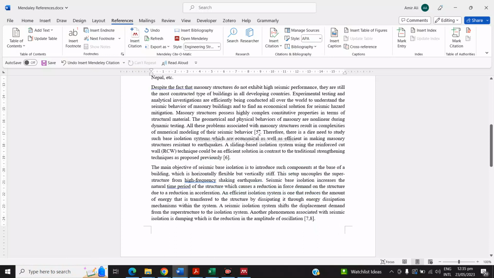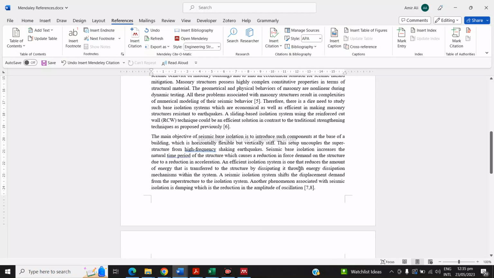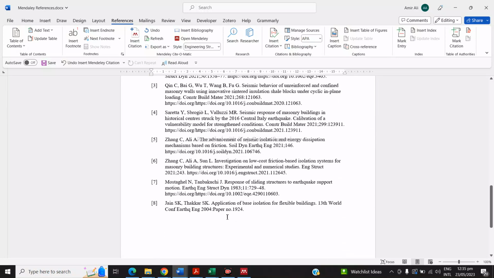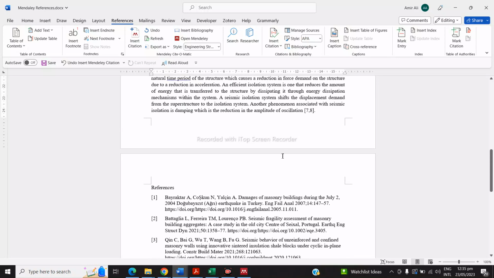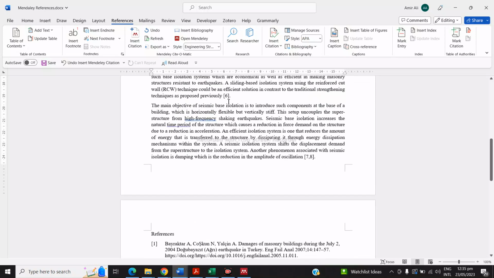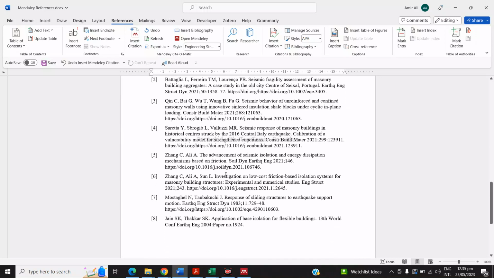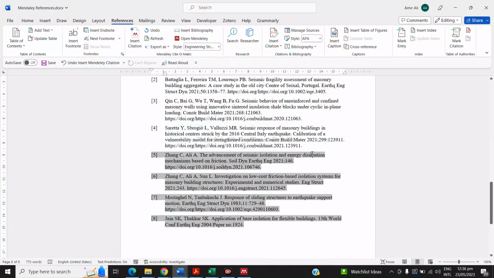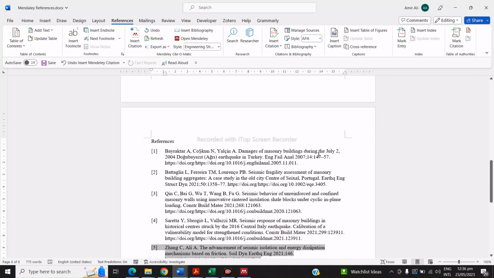As you see, it was 6 and 7. It is automatically changed to 7 and 8, and this becomes 6. So this saves a ton of time when you're writing a manuscript. Because it is 8, this one is 6. As you can see, the 6 is now that particular reference: investigation on low cost base isolation. So this is very important.